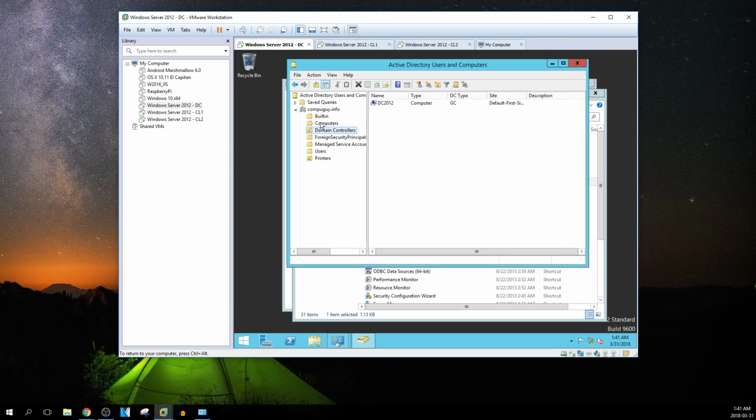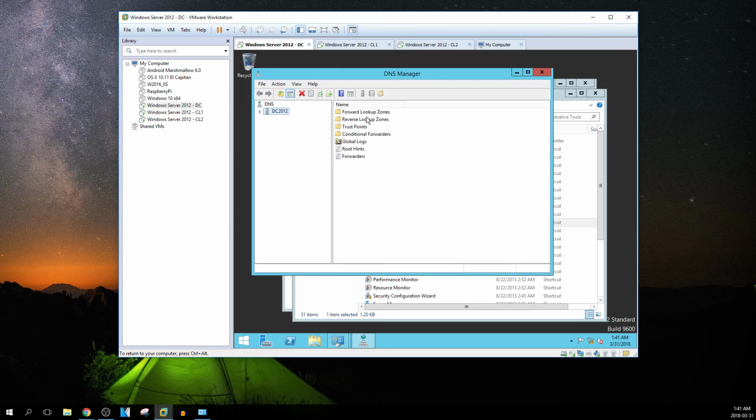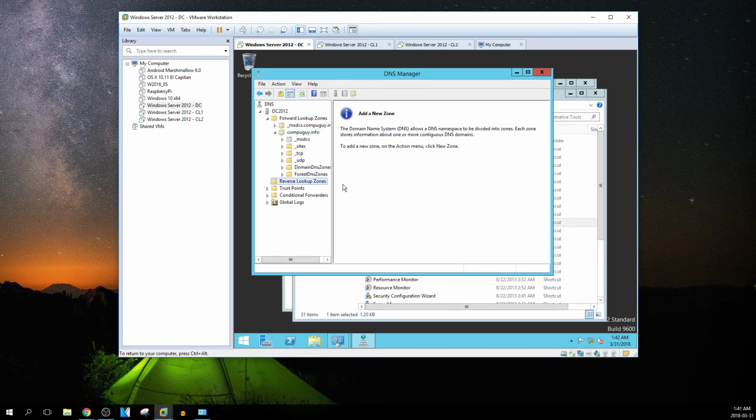Now, I've created myself a domain. We have that domain set up. Let's go to DNS. And in DNS, we should have forward lookup of the domain because everything you create will add itself here. So as you see, DC 2012, right? So it'll do here. Reverse lookup should always be set up as well.